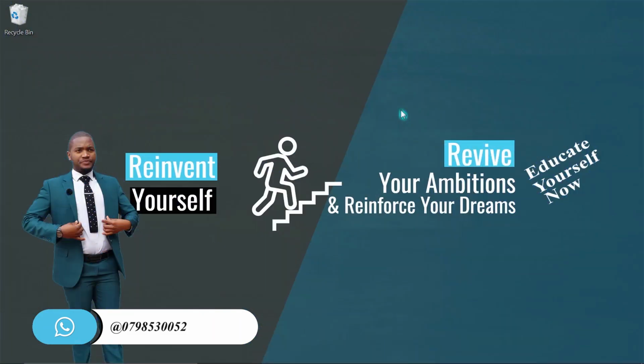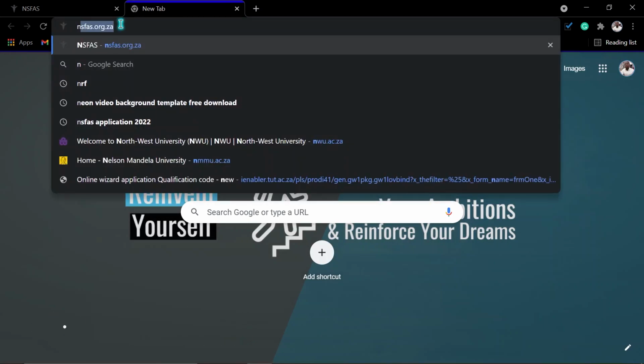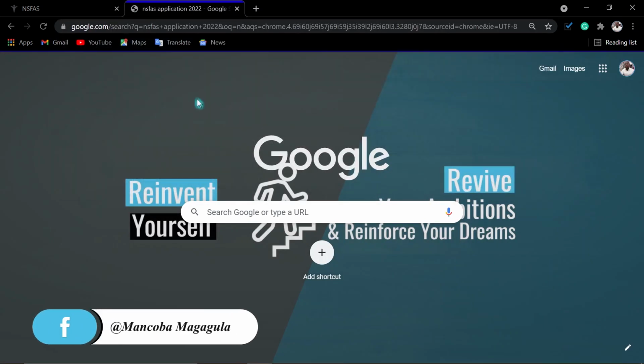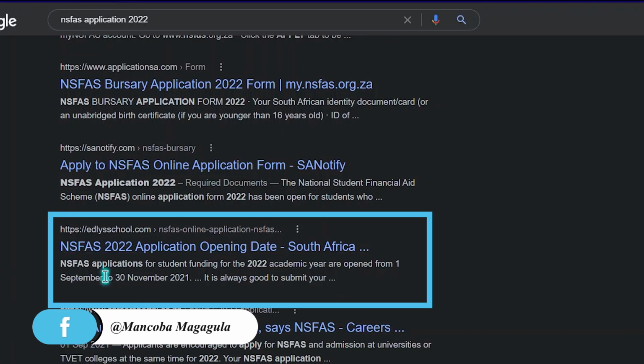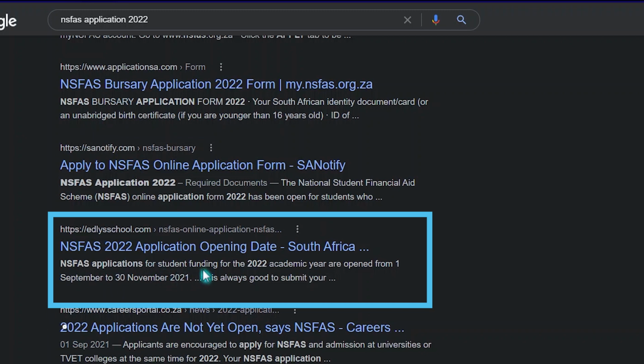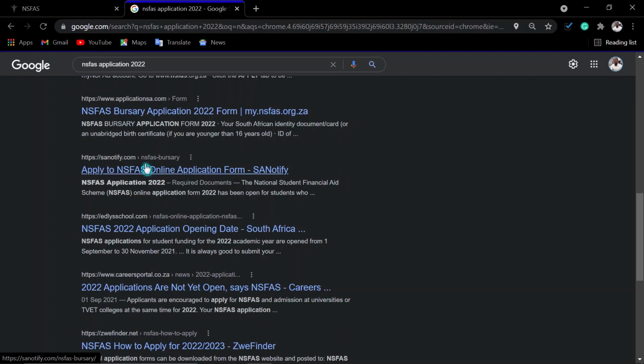Guys, relax. So many of you, we have noticed that when you go to NSFAS, you just search for the NSFAS application for 2022. Then you come across a website just like this one, which says NSFAS application for student funding for the 2022 academic year opened from 1 September to 30th of November. All of these are websites that are not the NSFAS website. Relax, guys. If you look very well, this is not the NSFAS website.